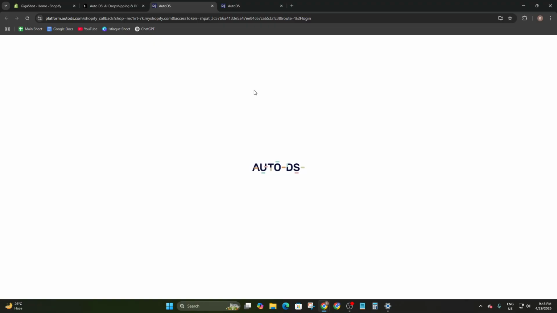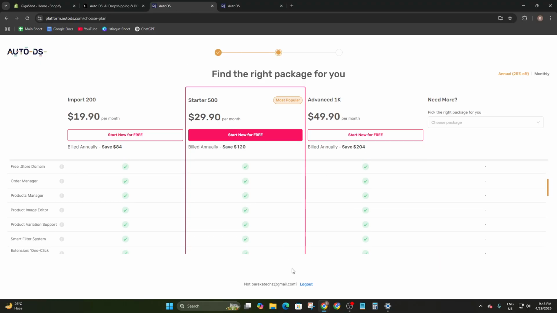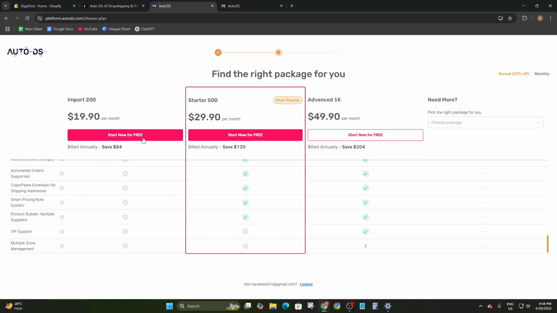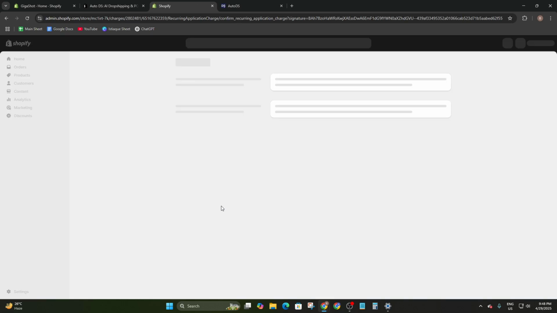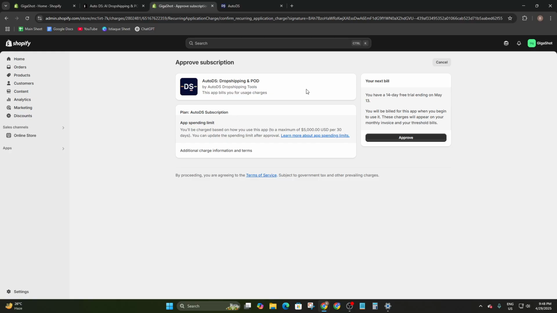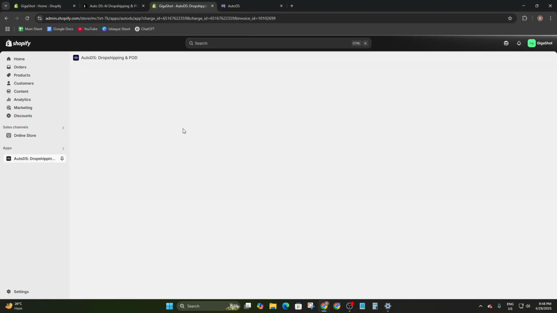So let's see. So here it is. It's asking for the subscription again, but we are going to start for free. Click start for free and continue. And here it is. The free trial is now activated, so you can simply click on approve. You can go with the free trial, or you can purchase the premium plan here.